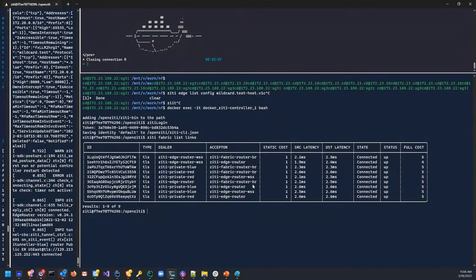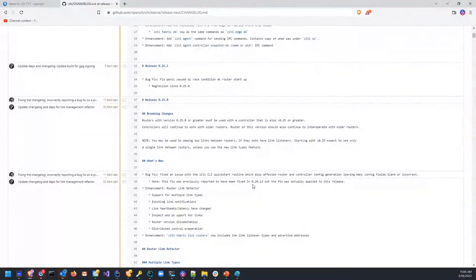Okay, so here you can see the links that are being listed. What this is saying is that in version 0.25, you'll only see one link for every router, which is connecting to every other router. And that's nice because in the past you would actually see two links for every router that was connected to every other router.